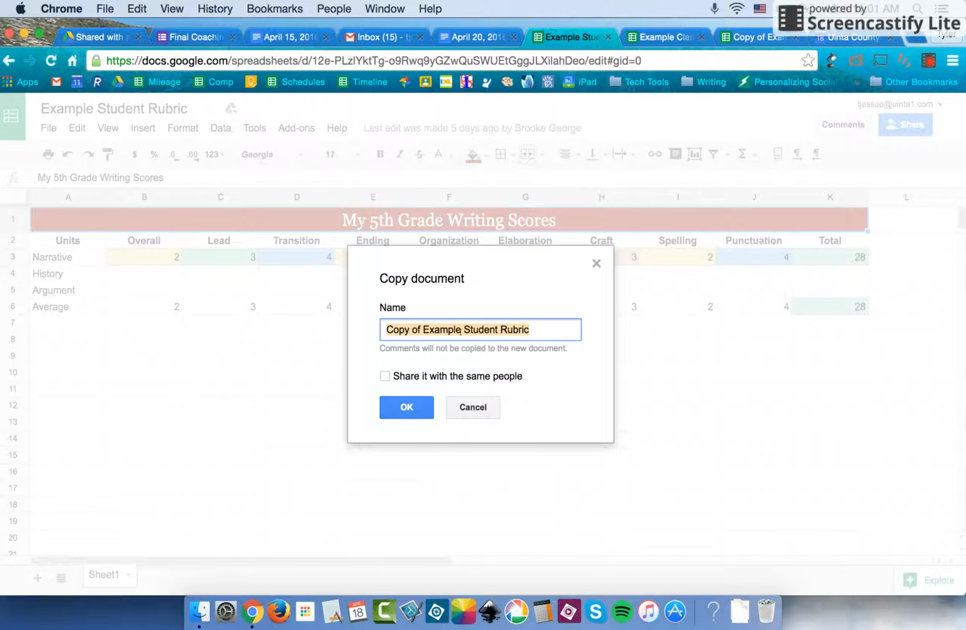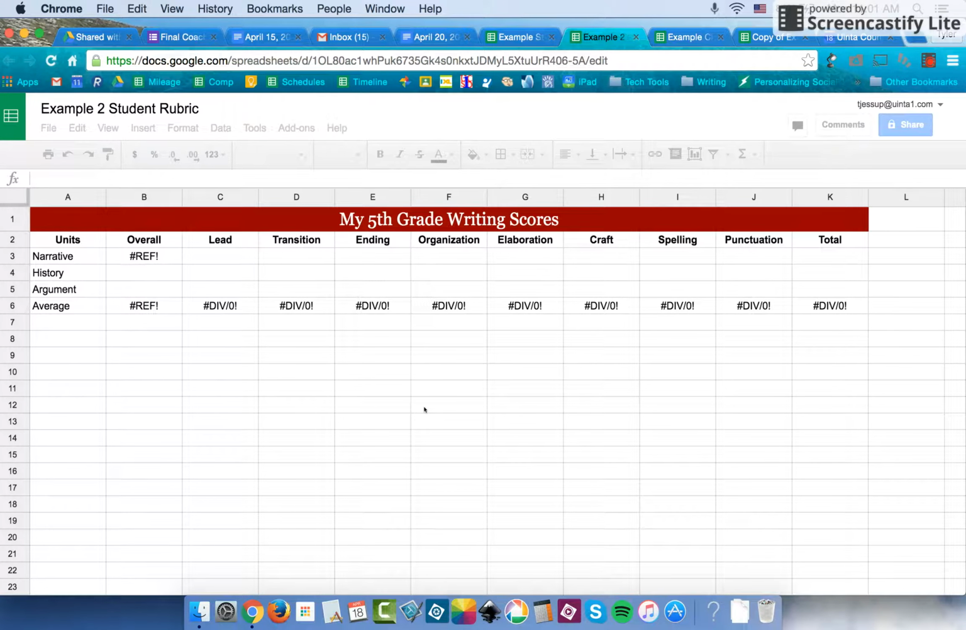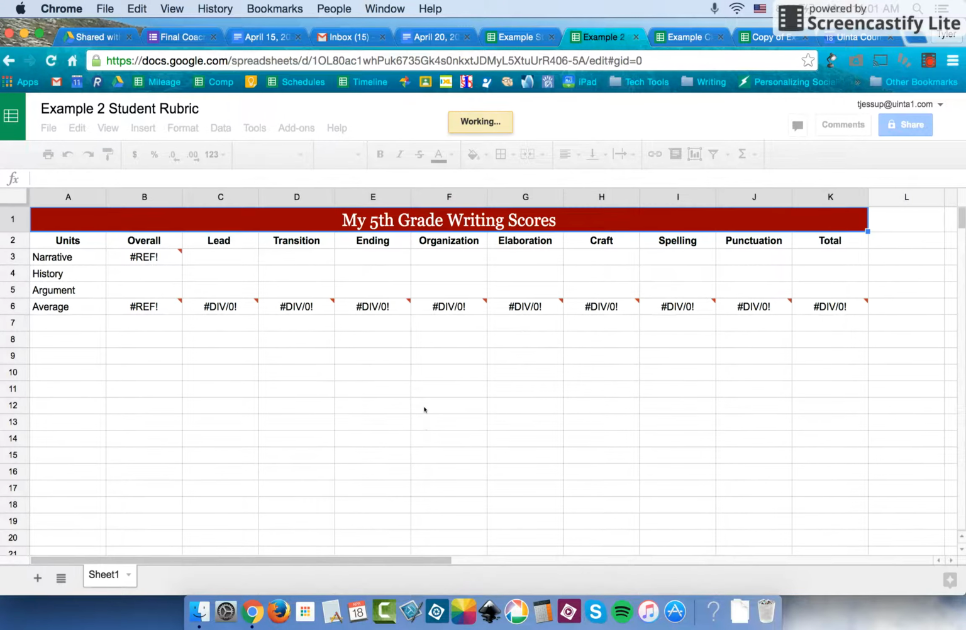At this point, I would rename this with the student's name. We're going to name this one Example 2 Student Rubric. Click OK, and the new sheet will be created. You'll want to go into your Google Drive after and organize all of these into one place.